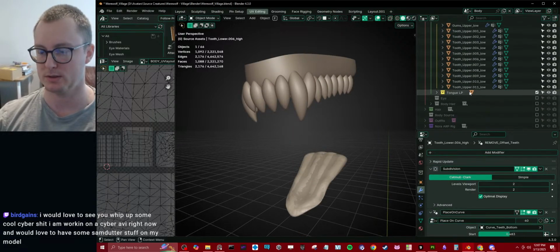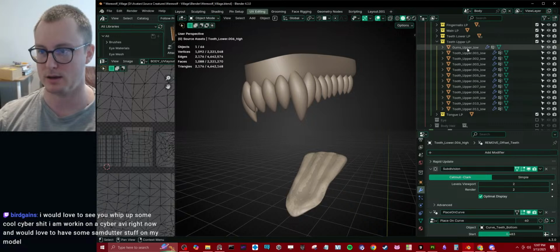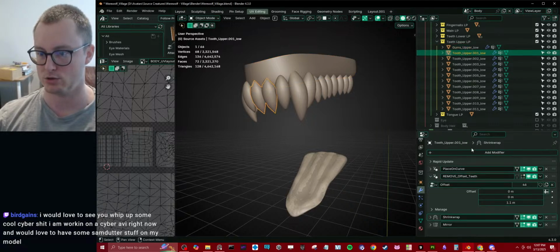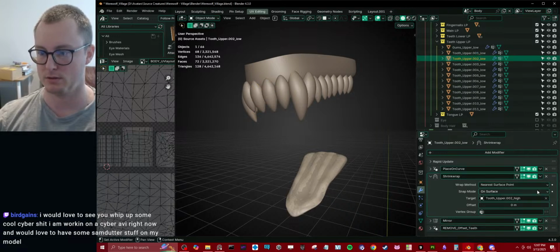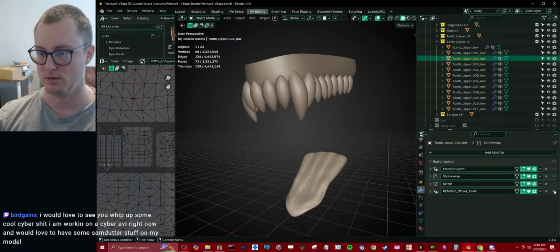One at a time. We'll still keep going through on the teeth upper low poly, making sure our shrink wrap is after remove.